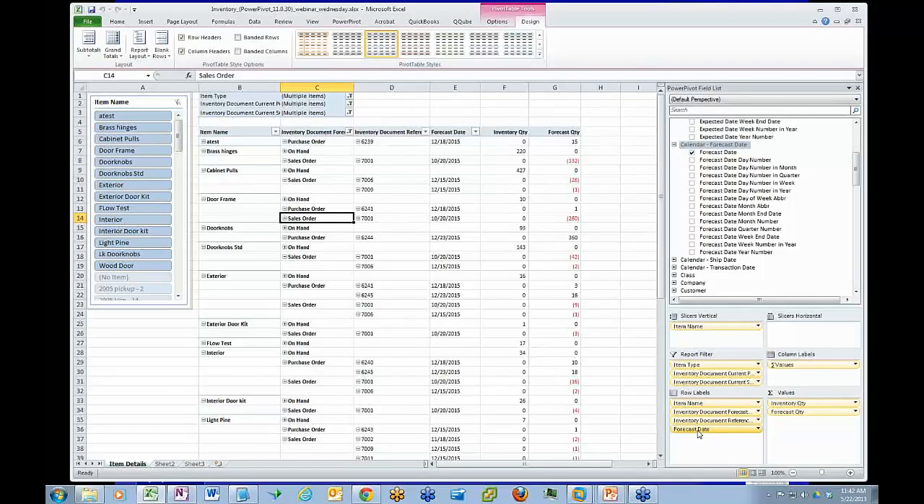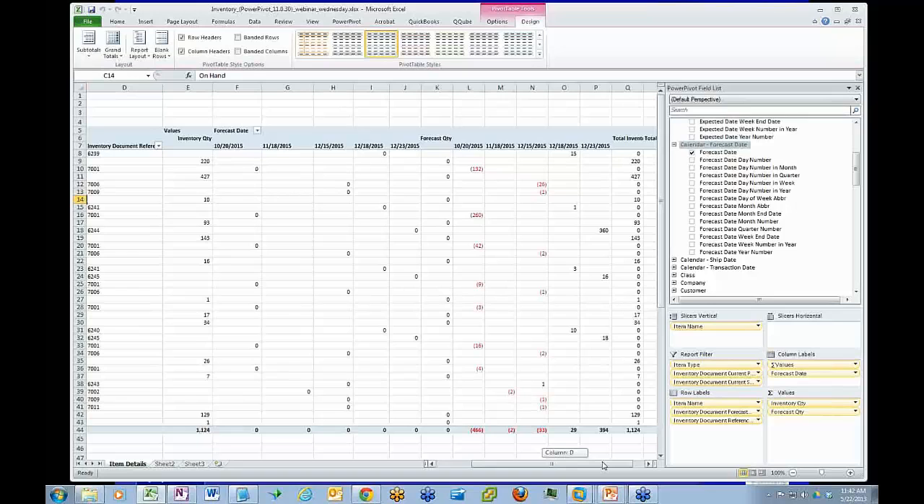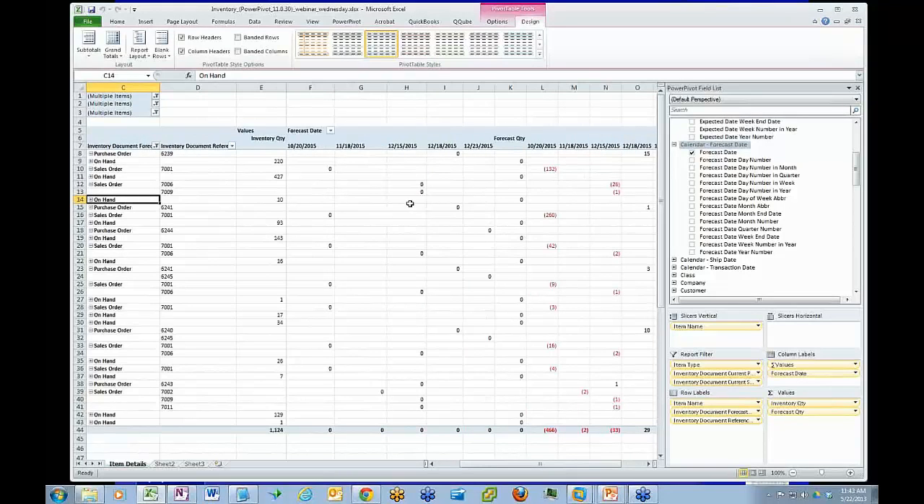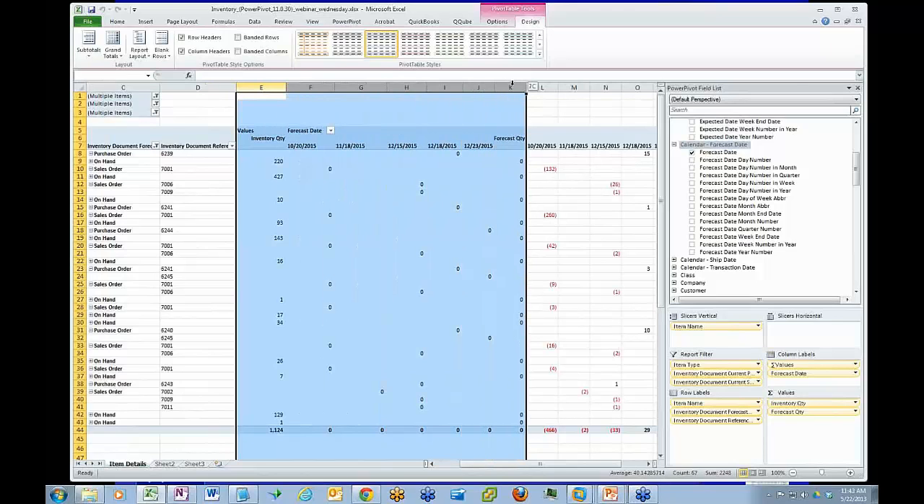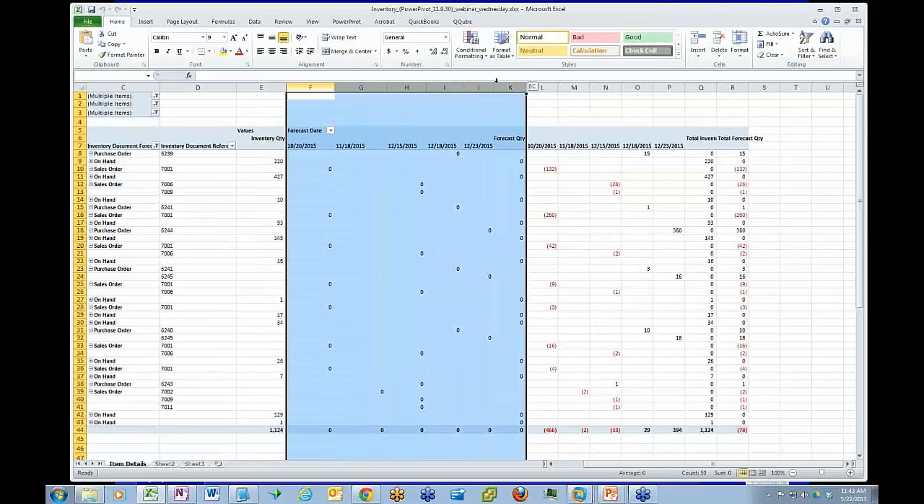So I'm going to take this forecast date, and I want to drag it up into the column labels area. You can do it underneath the values here. Now you're going to see all these columns. What I want you to do with anything that's this inventory quantity here, I just want you to hide it for the moment, everything except the actual inventory and quantity. Just hide this.